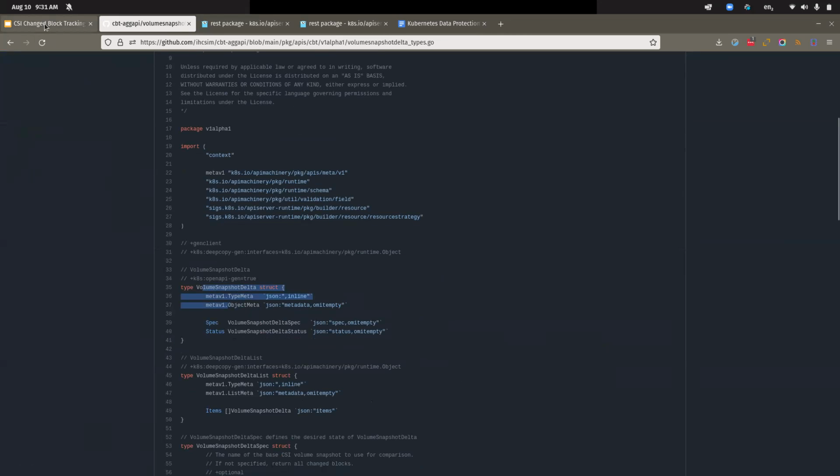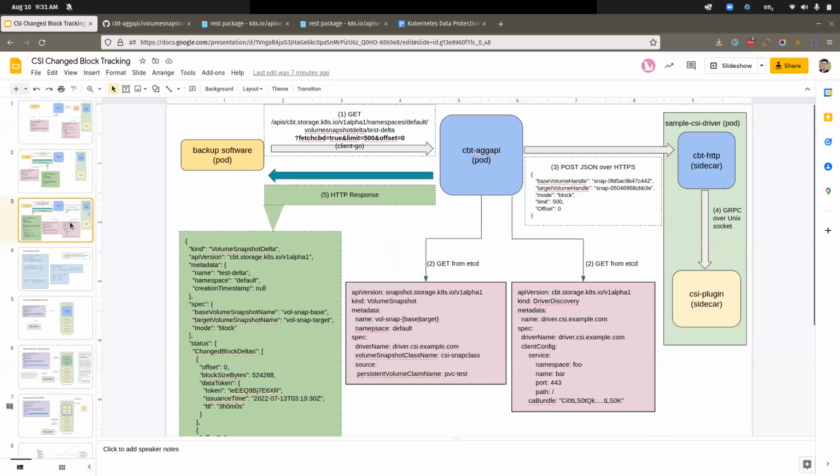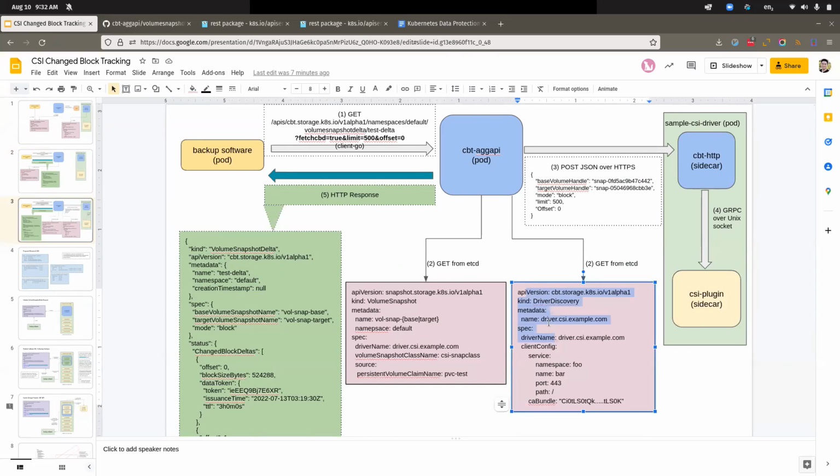So now that is an interesting part. If we look back at, for example, this diagram, we are introducing the volume snapshot delta custom resource, as well as the driver discovery resource. So the challenge here in our prototype is that we persist them into etcd. Now they are really small resources, and the challenge is I haven't found a way to persist this into the Kubernetes etcd.